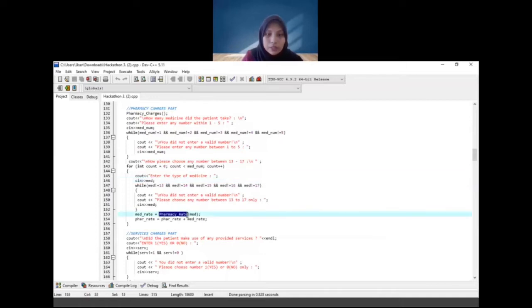After that, we call the pharmacy rate function. We pass the met variable, which has the type of medicine that the patient takes, and the return value of this function will be stored in the met rate variable. For rate here, we initialize it as 0 at first, and then we add the met rate, the prices of the medicine that the patient takes based on this function.